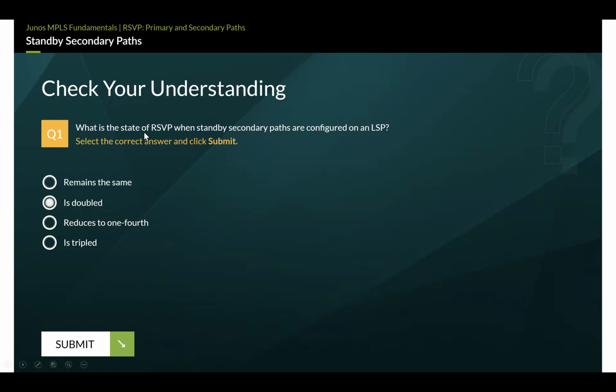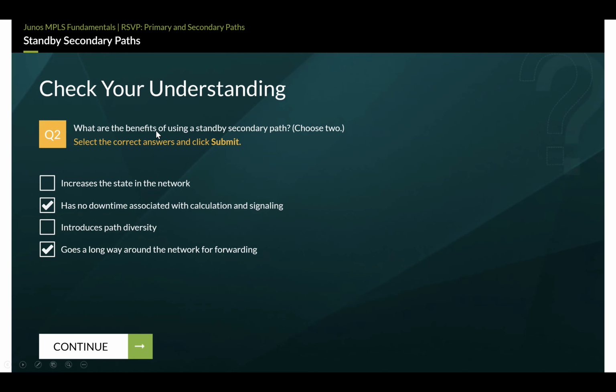So we're now in the question and answer section. Question one is, what is the state of RSVP when standby secondary paths are configured on an LSP? It's doubled, basically. What are the benefits of using standby secondary path? Number one is, it has no downtime associated with calculation and signaling. That is the main or important point.